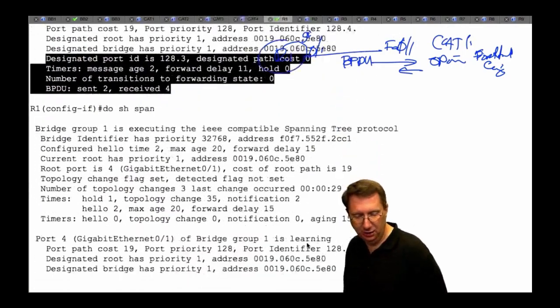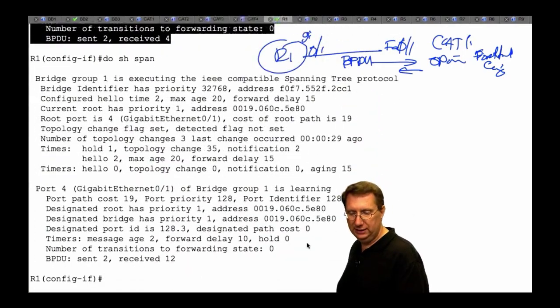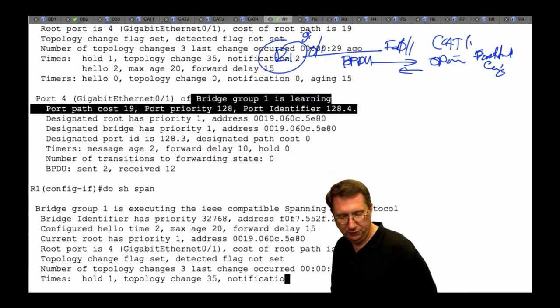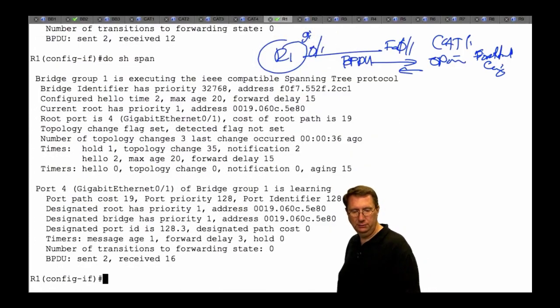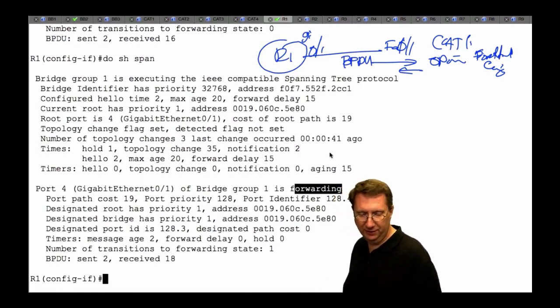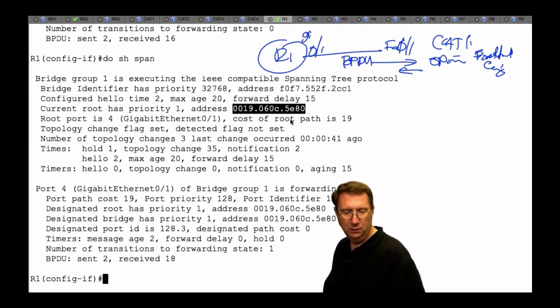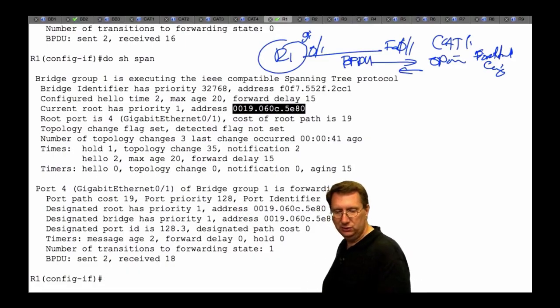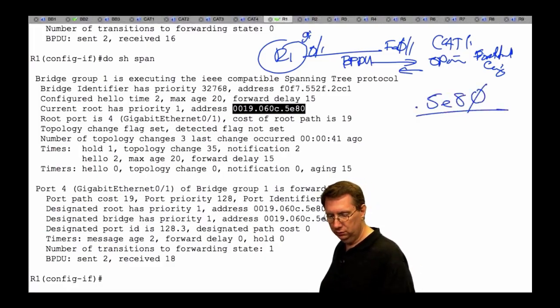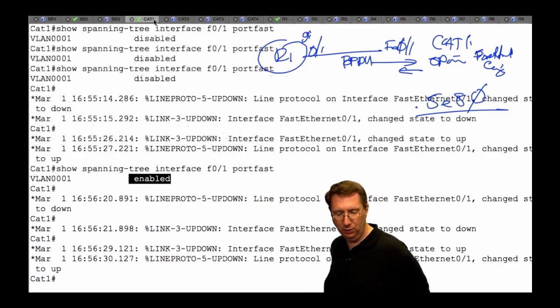Let's see if we can get it out of here. And let's see what we've got. We're still learning. So we've gone through listening and learning. Still learning. Want to make sure the port comes up. Now we're forwarding. Now what I want to do is take a look at my configuration here. Notice that my MAC address is 5E80, last 4. Now let's cut over to Cat 1 and see what Cat 1 says now.